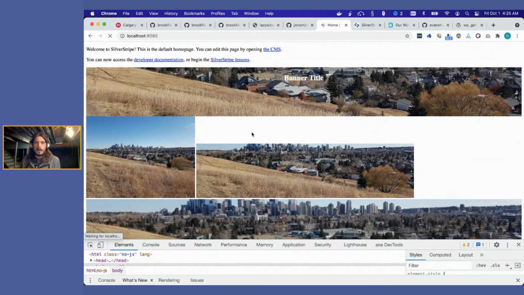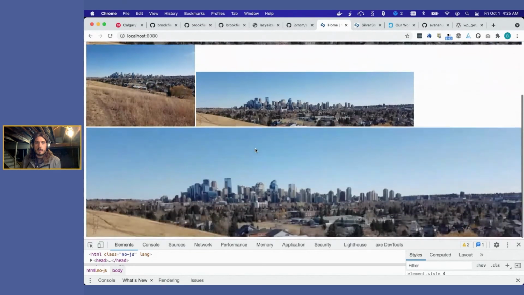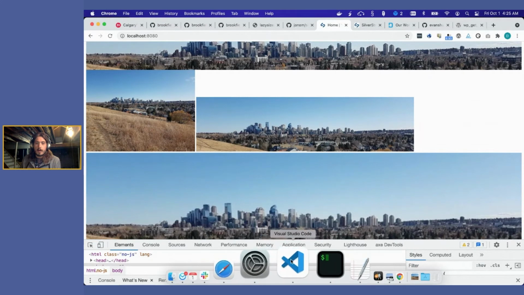Then I should reload the page, and my focal point should have changed. Now I'm seeing the downtown skyline. It's cropping very nicely, and then the object fit and the background image are being positioned. They're not actually cropped. The full image is there, but they are being positioned according to those object position properties set by the focal point module. These other two are being cropped according to the position set by the focal point module.